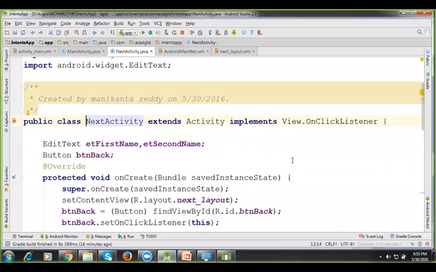Sorry, I'm not getting your question. Once again, repeat please. Sir, the next activity is called by the main activity. Suppose the same next activity is called by another activity, how does it identify which activity called it? Sir, he is asking about the sender activity.